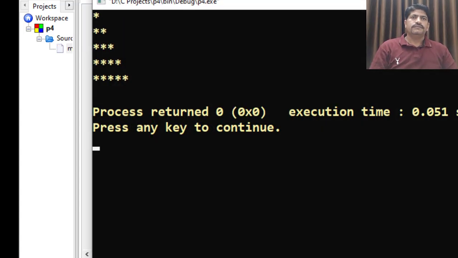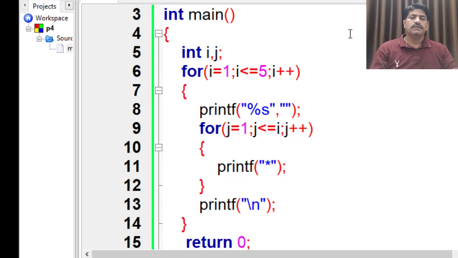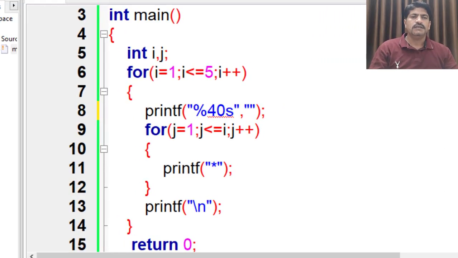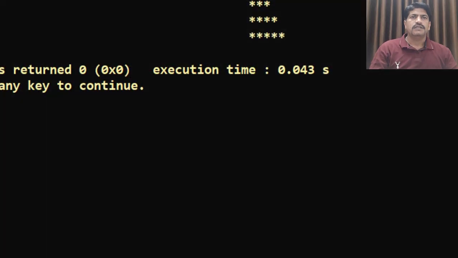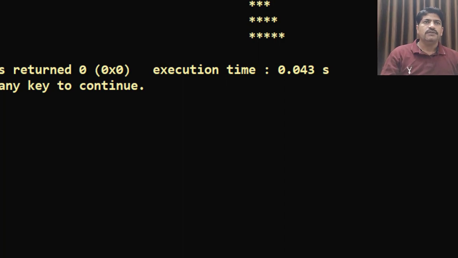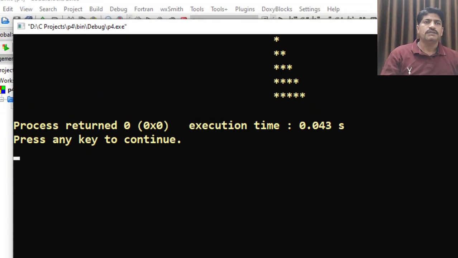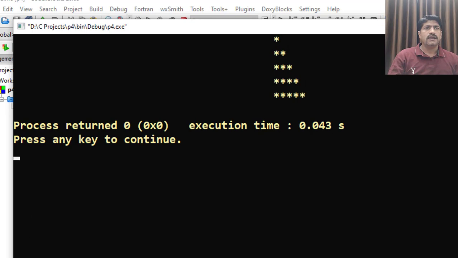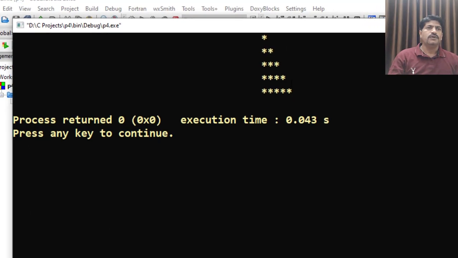Let's see, there is no effect on the output. Now I want to set the width of this first column, then second column, third column. So for each row I want to set the width of this output. So here I use the %s, then 40. So 40 specifies the column width here. Okay, check the output here. So each time, for each row, I specify the width of this first output, second output, third output. That's why it will display all the stars in the middle of the screen. Okay, so this is the output of this program.